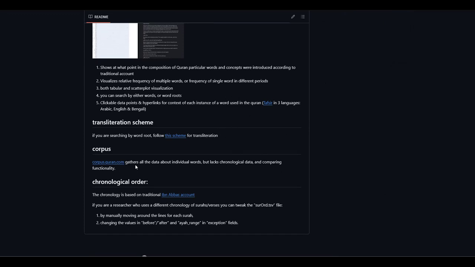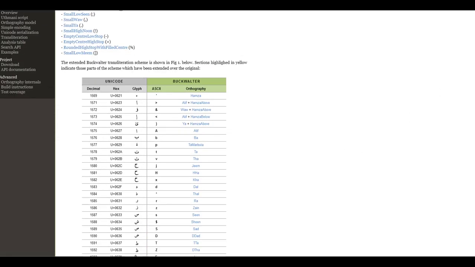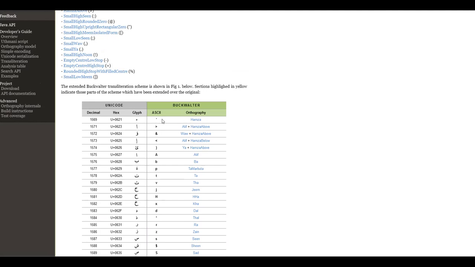Now, if you're interested in the accuracy of this program, the data of the words are taken from corpusquran.com, and the chronology follows the Ibn Abbas account. And you might need to know, you actually can query this program in Arabic or in backward transliteration.